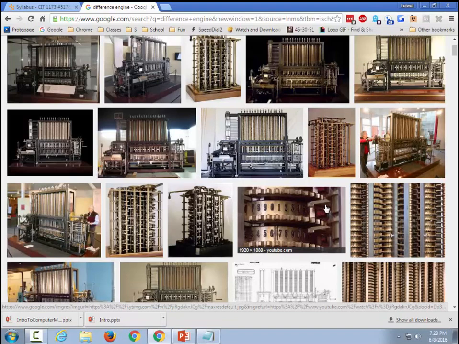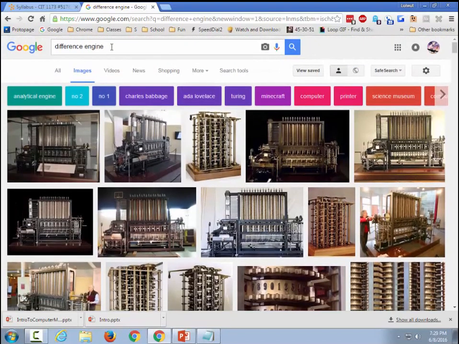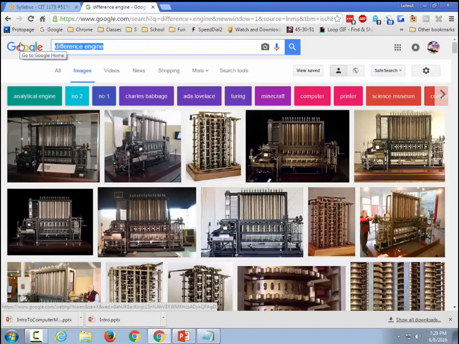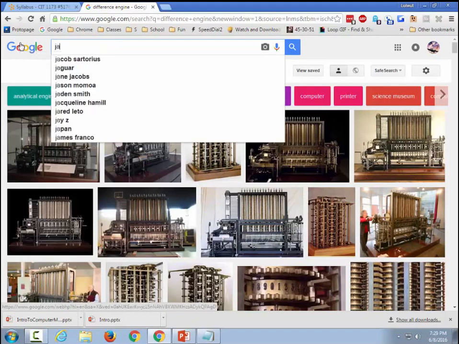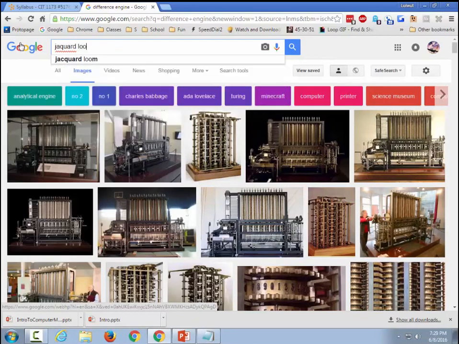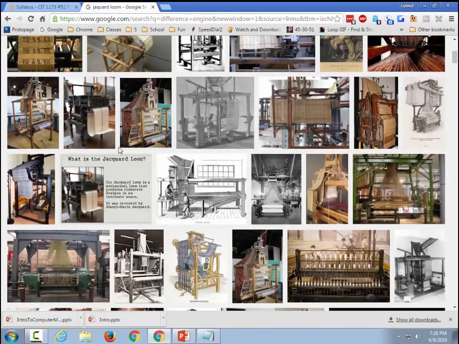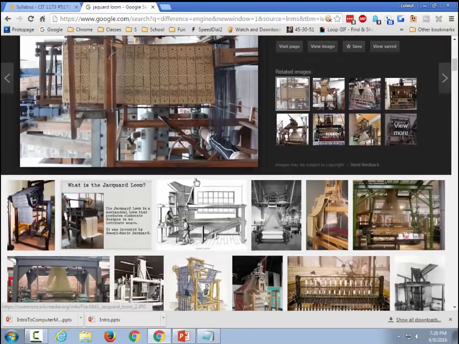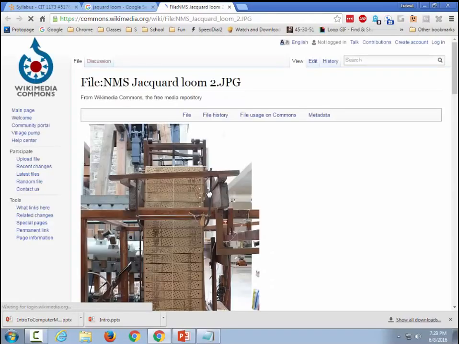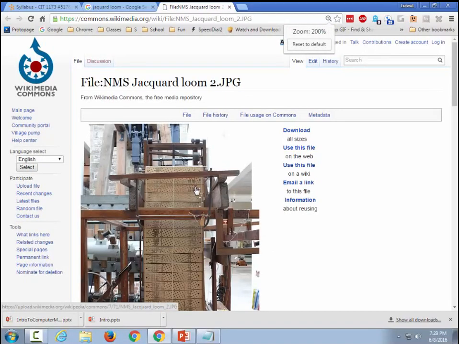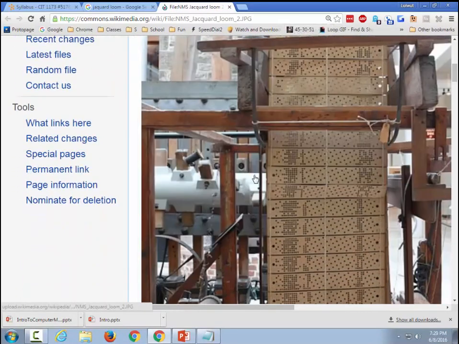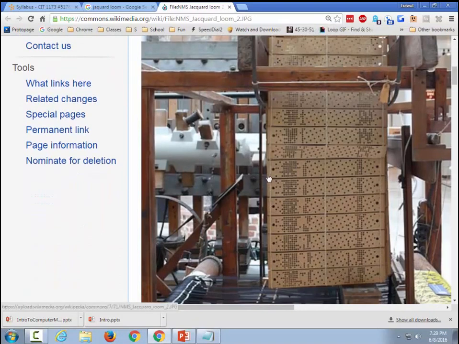Let's do one more thing. Where did he get the idea of programming this monstrosity by cards? There was something known as the Jacquard loom, which was a loom for weaving complicated patterns into material. And if we can get a good look at this picture, we'll see that the patterns were specified using what are effectively punch cards.